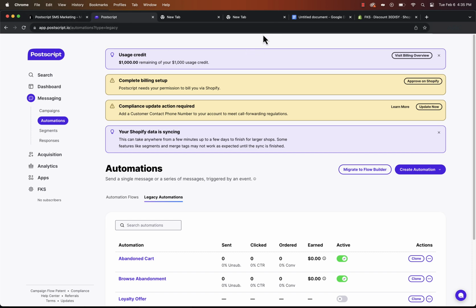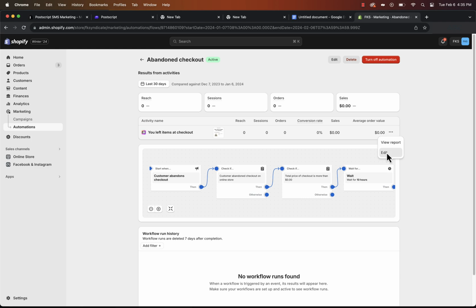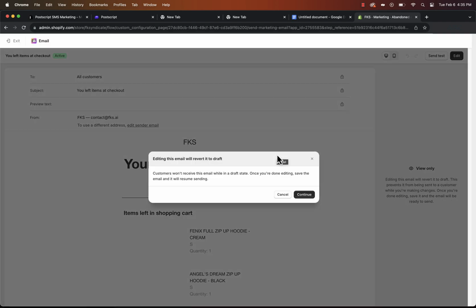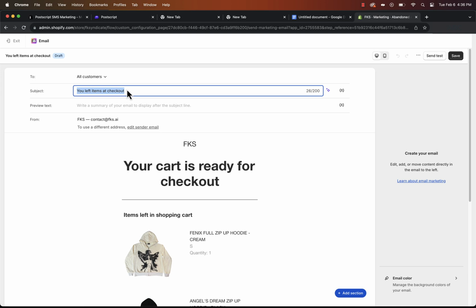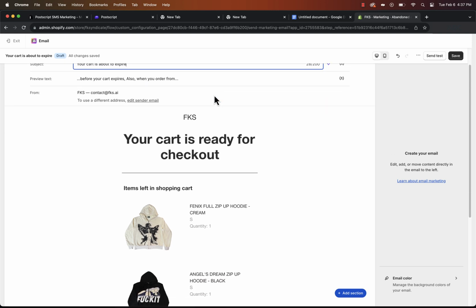Now let's go ahead and set up our abandoned cart email by going back to our Shopify store, then in the marketing section, click on abandoned cart, then edit it. Let's change the subject and preview text first. So for these, you want to catch their attention, and by writing what I'm writing, they will most likely open your email. Now, emails are not like they used to be before. People open their messages more.